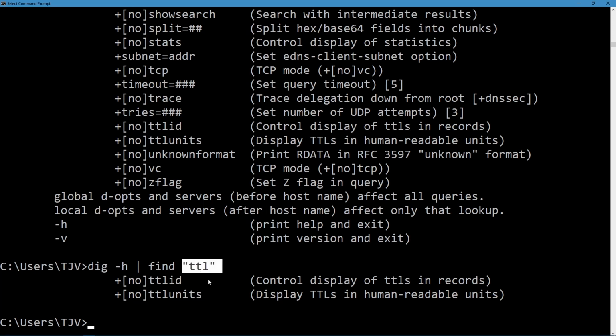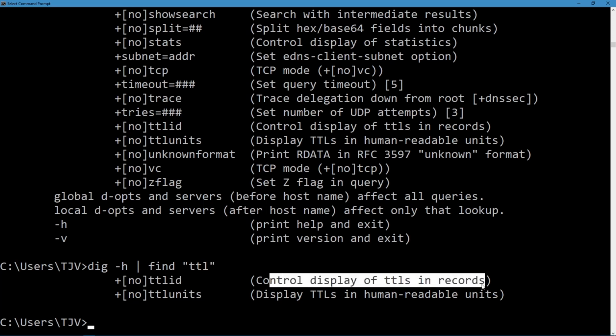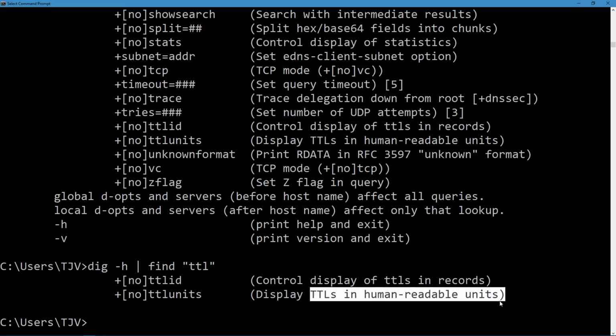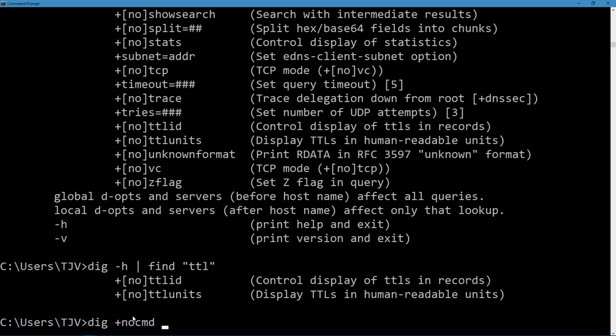Okay, so TTL, this displays the control of TTL in records. So this is the TTL ID. This is the normal record in seconds that you'll see. This specifies it in minutes or hours, making it easier to digest for humans. So we were doing a dig plus no CMD, no all, plus answer section. And notice this is left to right, so when we're displaying no all, this basically clears all flags, but then if we're specifying answer, it's only the answer section.